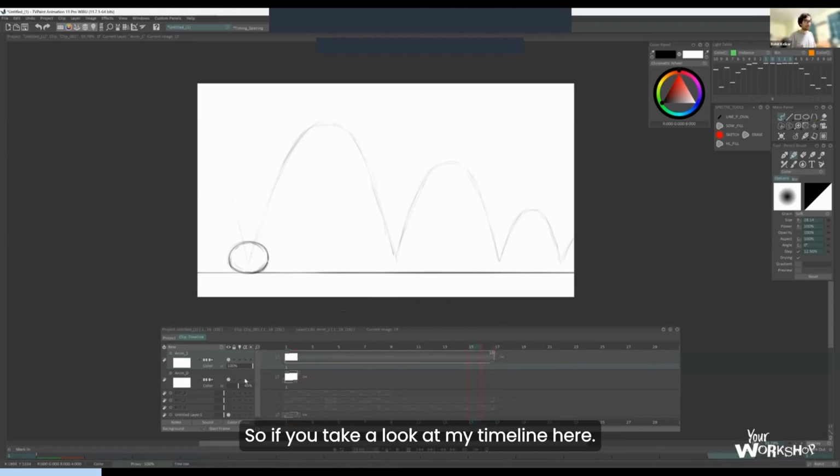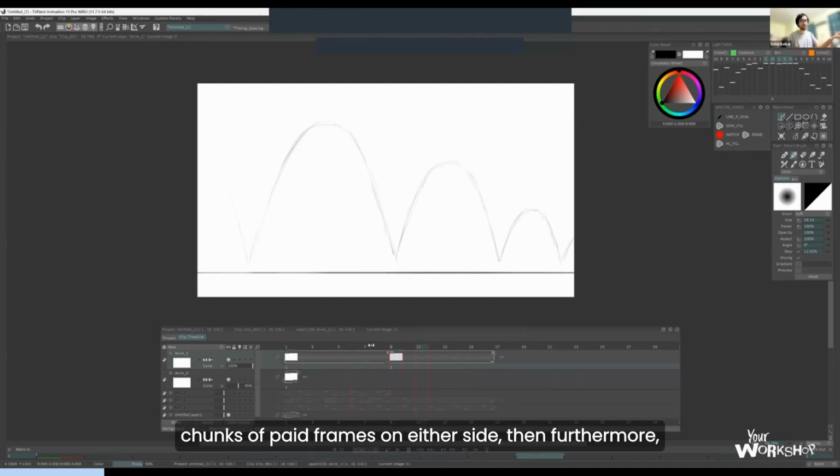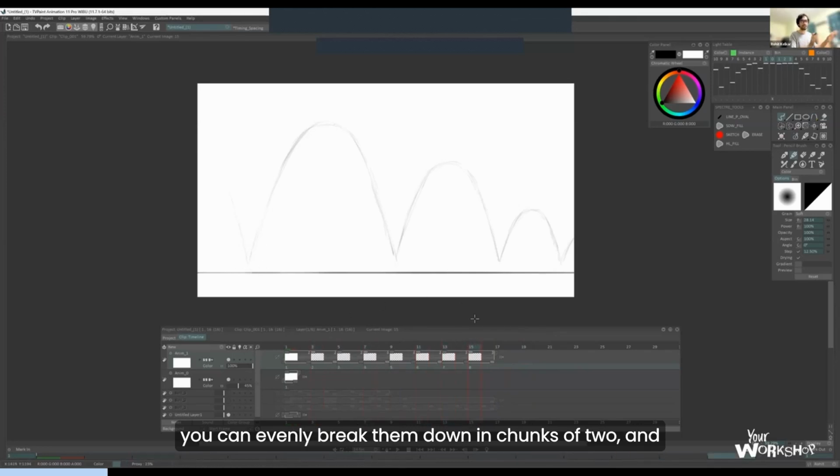So if you take a look at my timeline here, if you take 16 frames, you can break it down evenly into chunks of 8 frames on either side. Then furthermore, you can break them down evenly in chunks of 4. Then you can evenly break them down in chunks of 2. And then you can evenly break them down in chunks of 1.